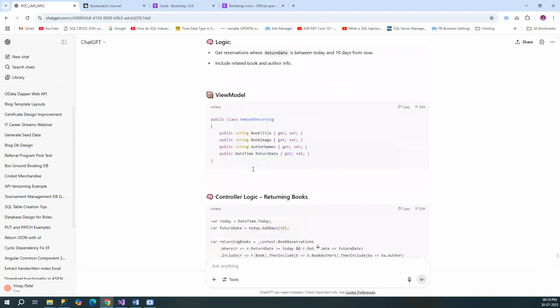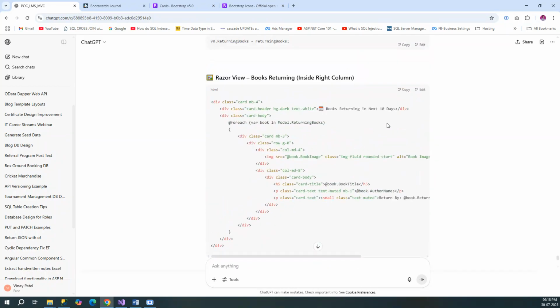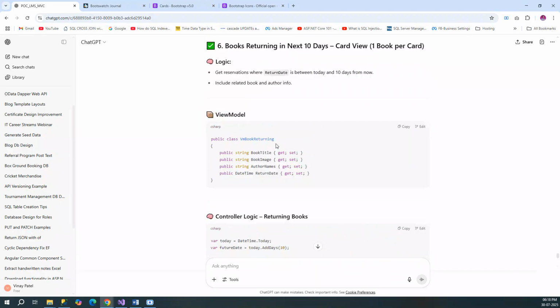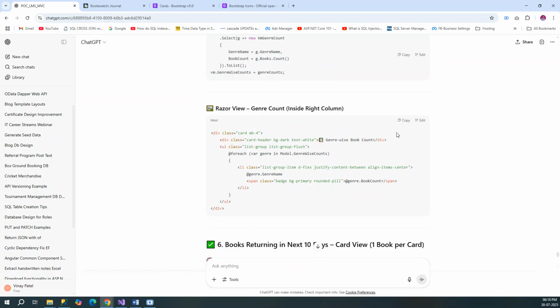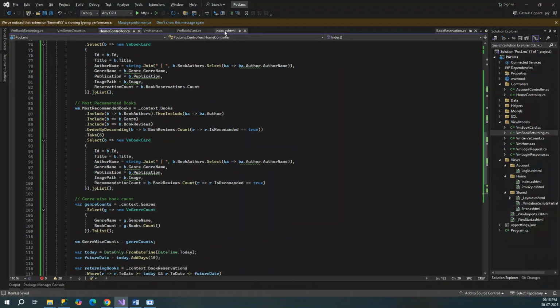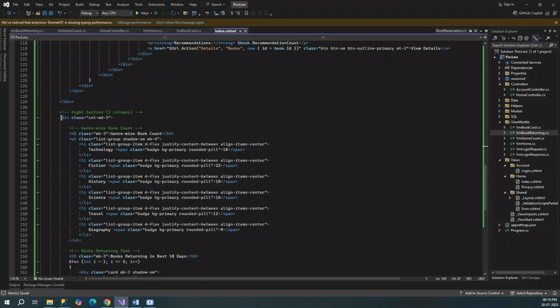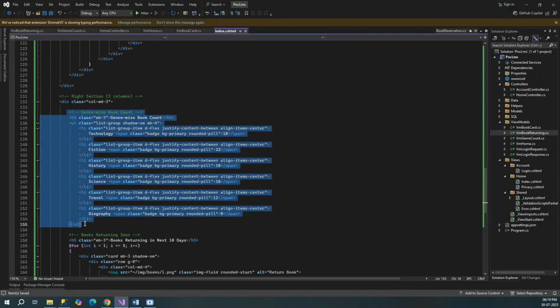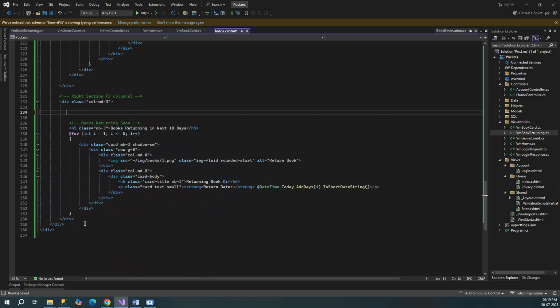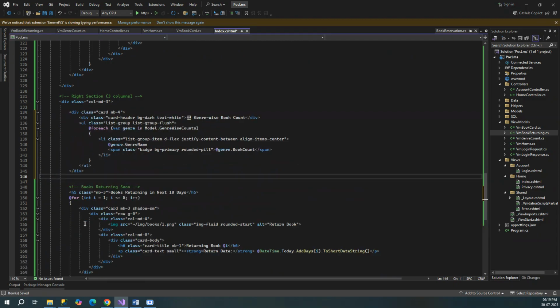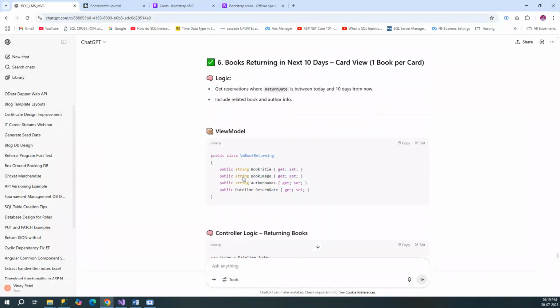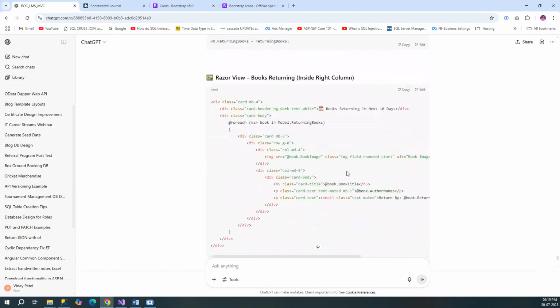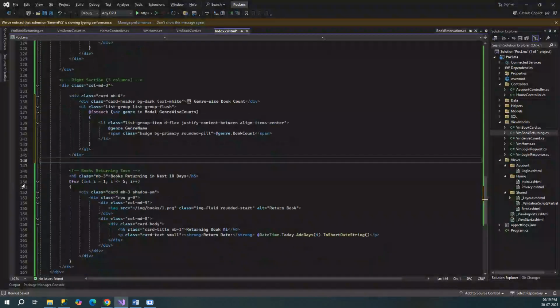Now let's go to the view. So over here, let me copy this. This is book returning now. So first we will take the list of genre. Okay, so I'll take this, copy, go to Visual Studio, we'll go to index.html, and we'll replace this guy with this. Okay, and we will be replacing this guy.